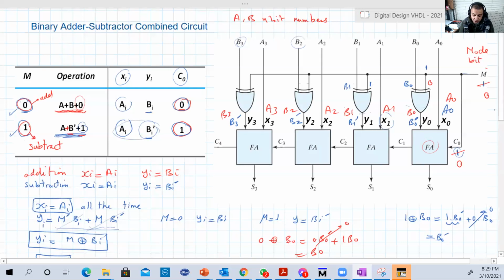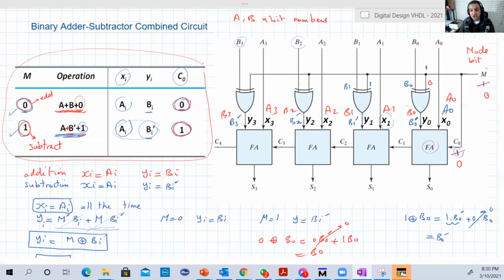So this is basically our truth table here. This is what we see here, a truth table. Okay, and we can deduce the functions formally. I mean, y is equal to m XOR b, and c naught is equal to m, and x is equal to a, formally from that truth table. So let's see how.